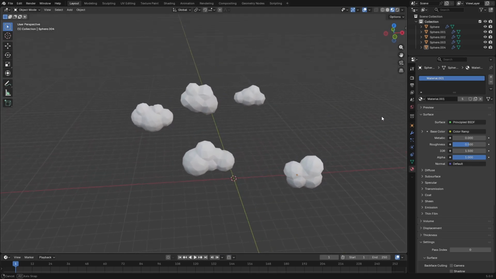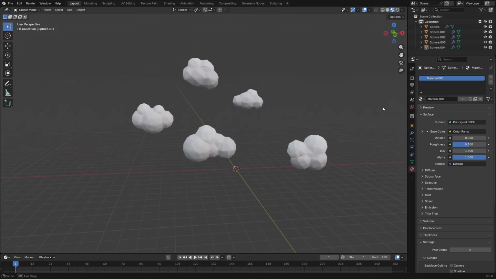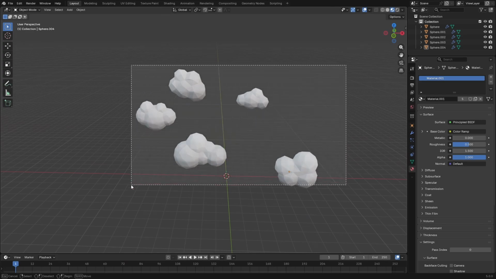Welcome to this low poly cloud tutorial. In this video you'll learn how to create these simple low poly clouds right here.